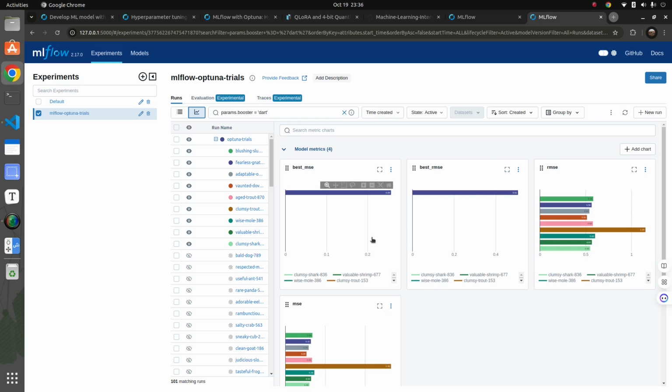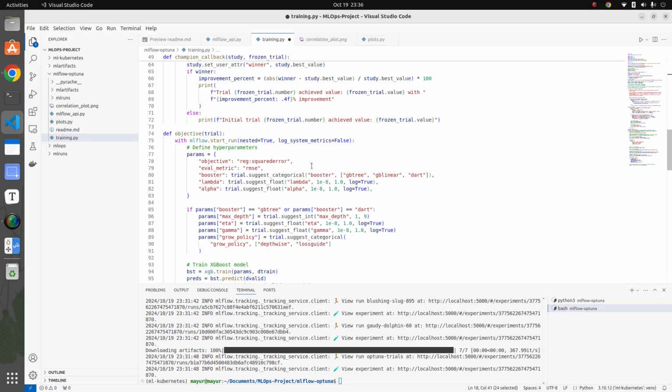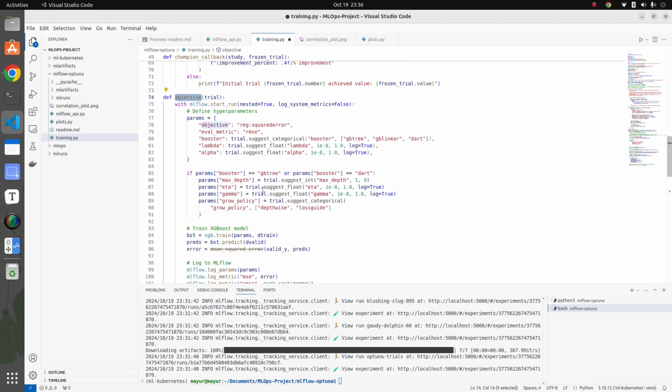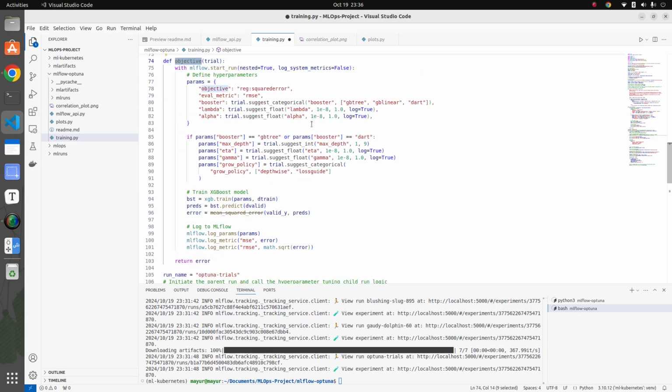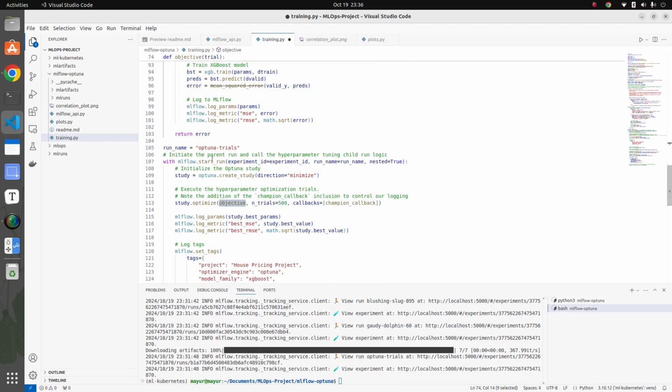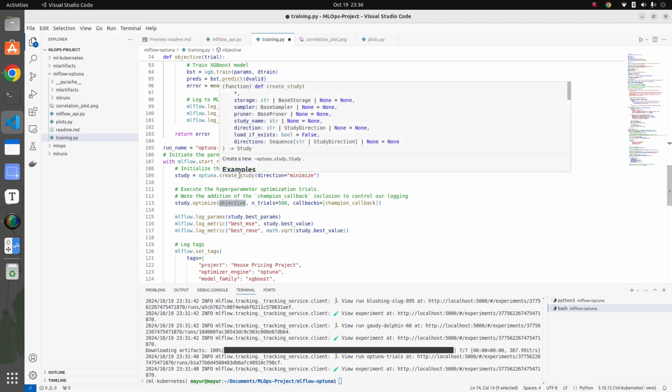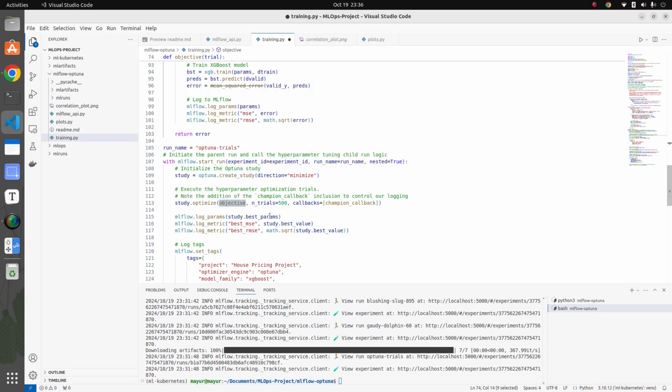So we are almost done with MLflow with Optuna. The key part once again is the objective function, the parameters that you have to tune, and then you have something called optuna.create_study and study.optimize. These are very important lines that you have to remember if you're just starting with Optuna.